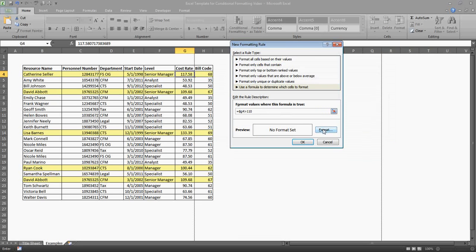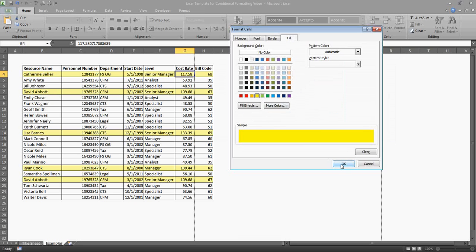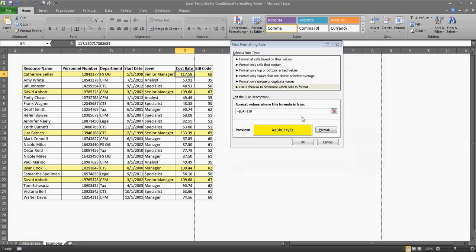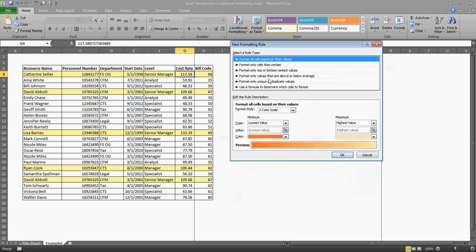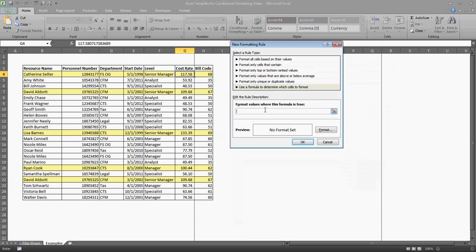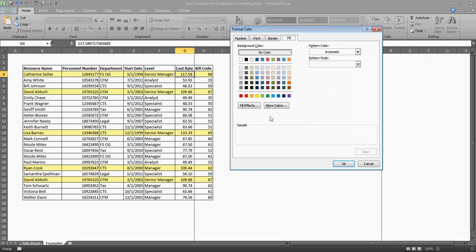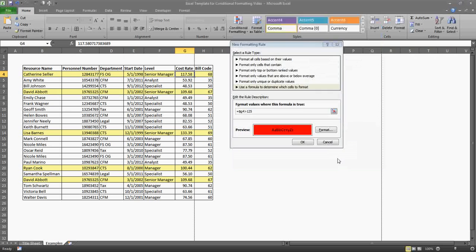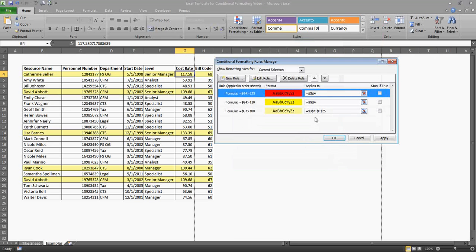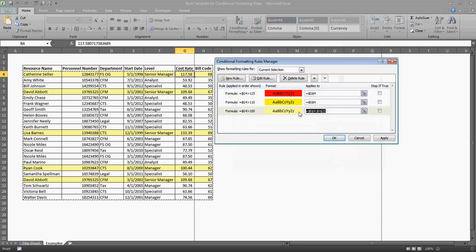I'm going to format the ones for over 110 as a brighter yellow. Then I'm going to create a new rule. And I'm going to highlight the ones over 125 as a dark red. Now we need to apply each of these rules to the entire table. And let's go ahead and see how we did.